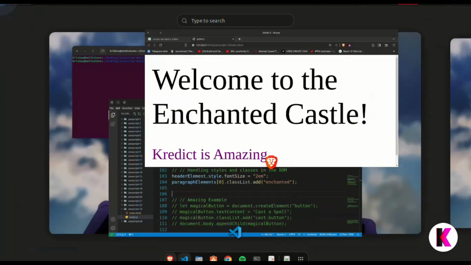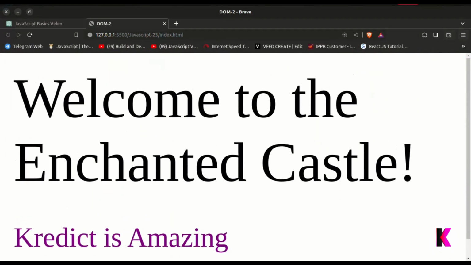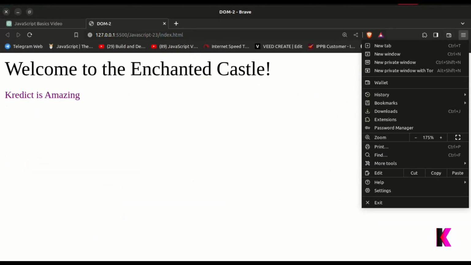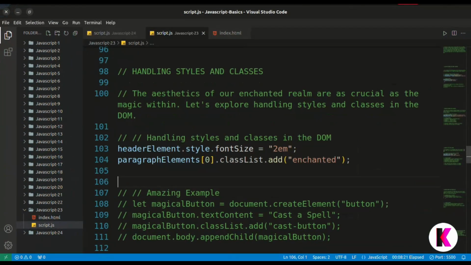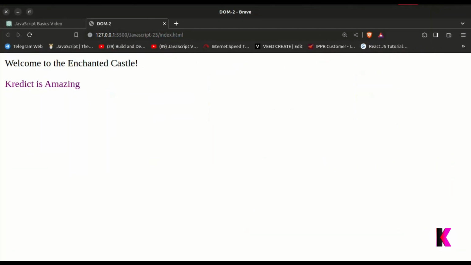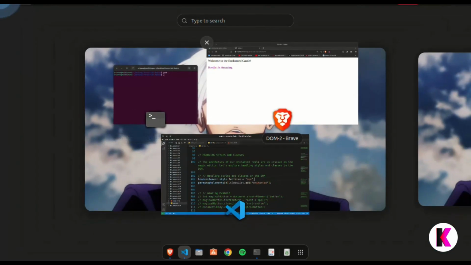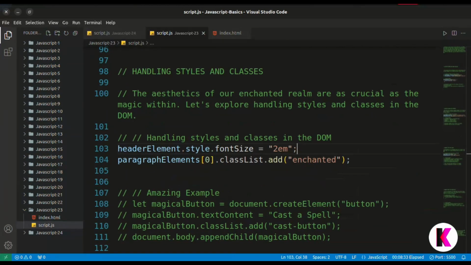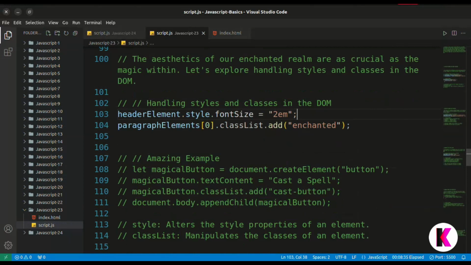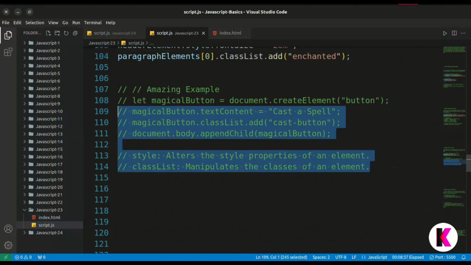Here the font size of the header is changed. First the font size is very small, so you can see the font size is very small, but if you want to change the style, you can see the font size is increased. So next we have an amazing example. This is only for you. You have to just practice this example.